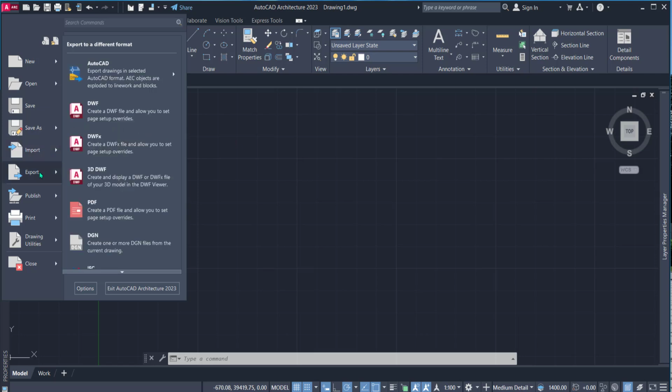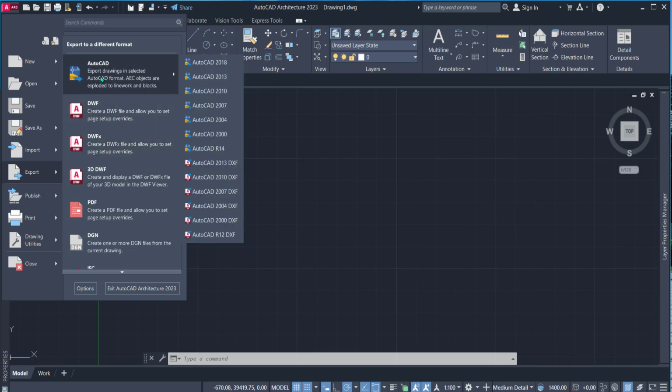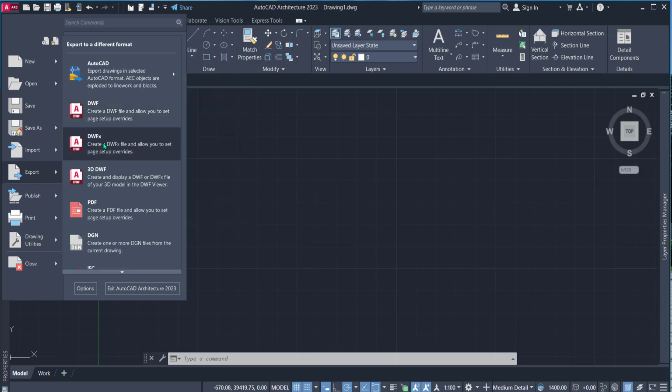Now, when you come to this area, we have the export menu, or the export drop down arrow over here, where you can access quite a number of file formats you can export your files to. We have the DWF, DWFX, then 3D DWF, then we have the PDF. Quite a number of file formats you can export your work to.